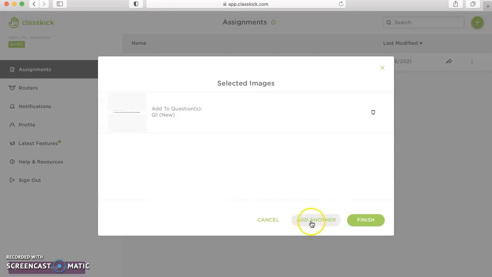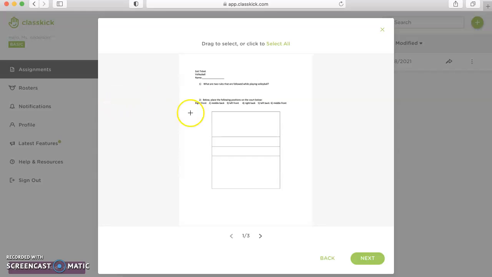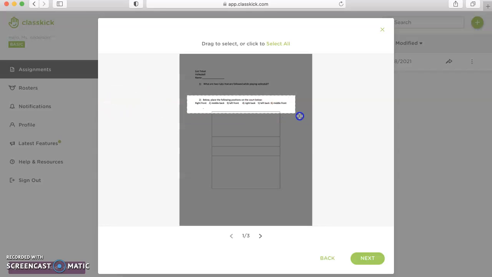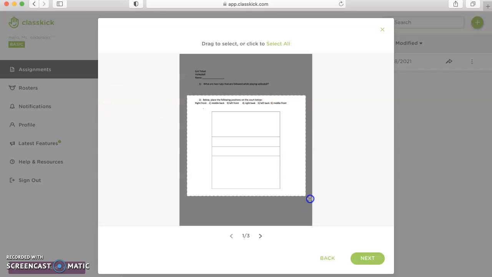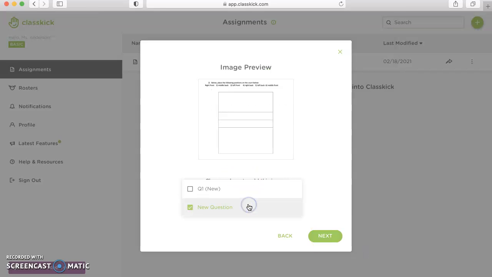And then we're going to add another question. So we'll push this button down here. And like before, we're just going to take our cursor and highlight this section. And then we'll also push next again. And it'll be a new question. And then push next also.